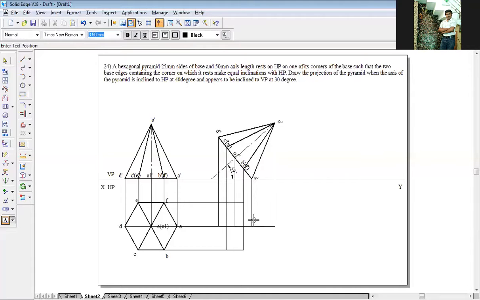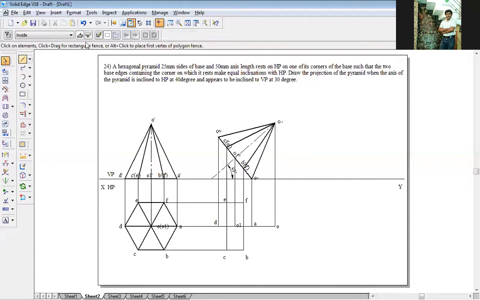Now name the corners. This is your point A. This will be B, C, D, E, F, O1, and O. Right? Draw the outermost boundary line dark.